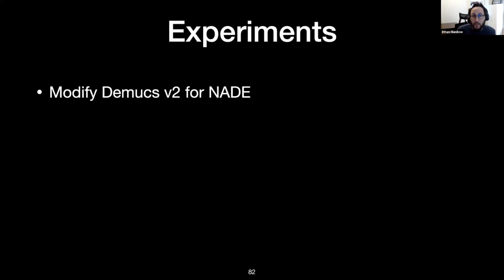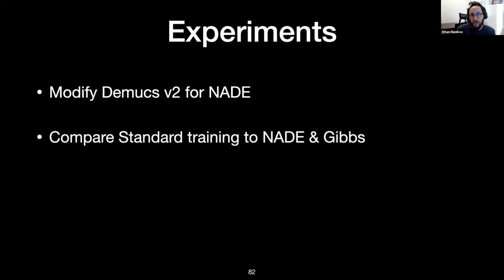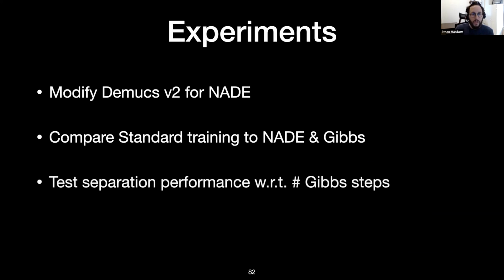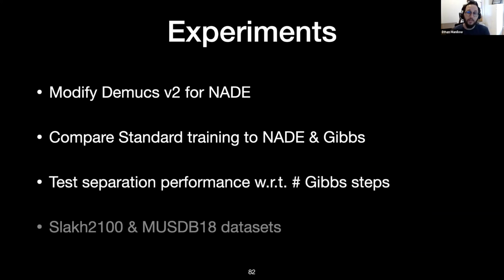In these results, we compare the state-of-the-art separation network Demucs, and we compare the standard way of training the network to our NADE training and Gibbs sampling. At inference time, we're going to evaluate the performance of the system with respect to the number of Gibbs steps, and we're going to look at the Slakh and MUSDB datasets that I talked about before.